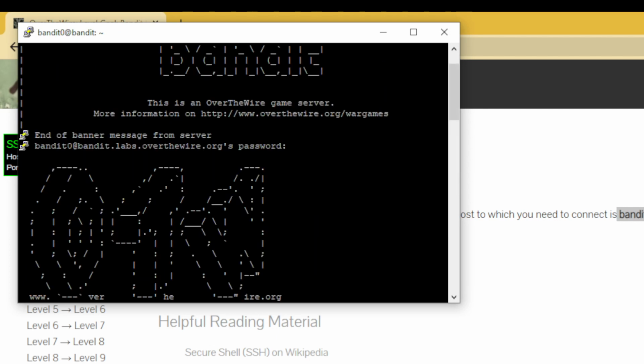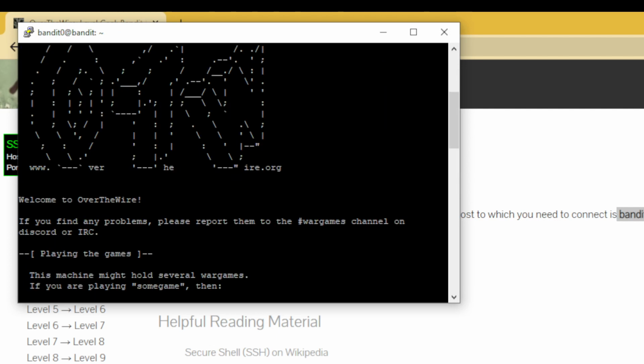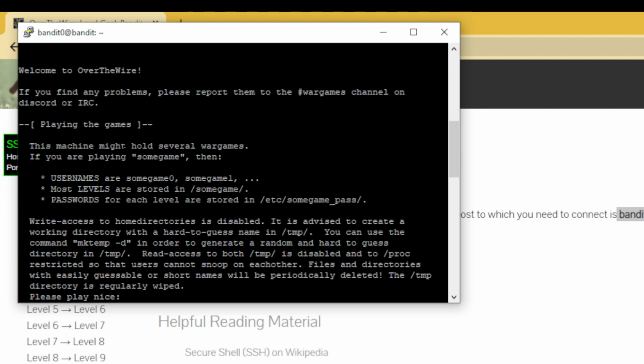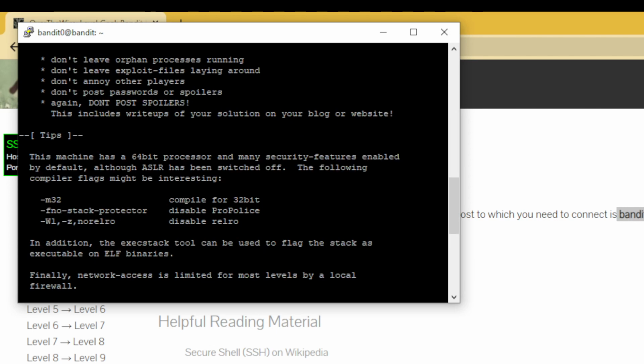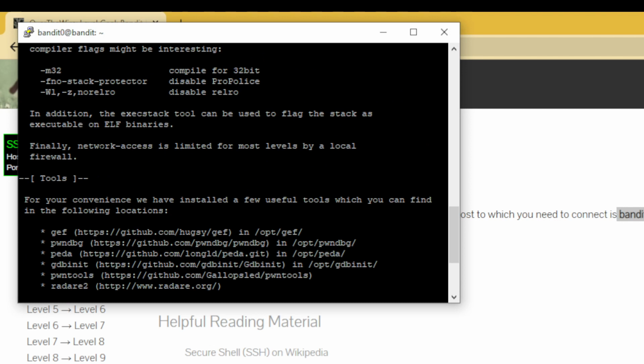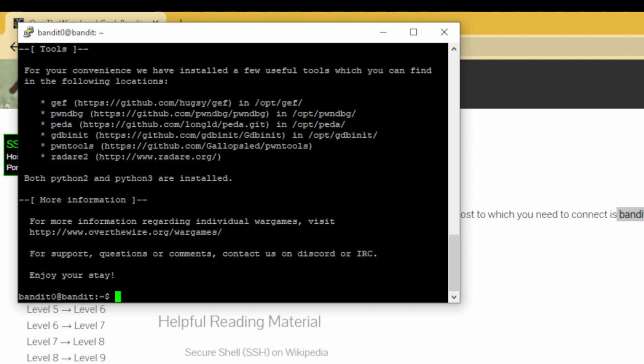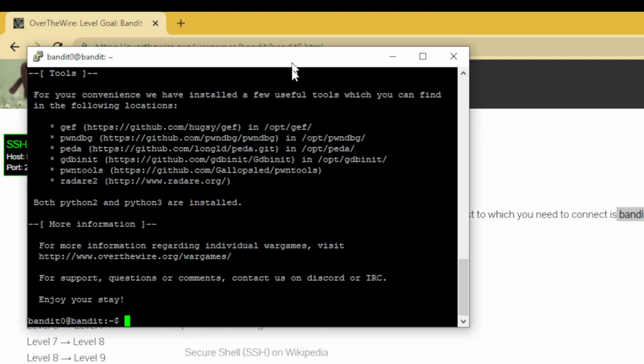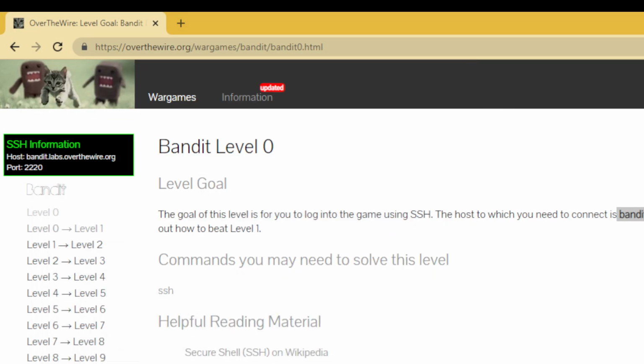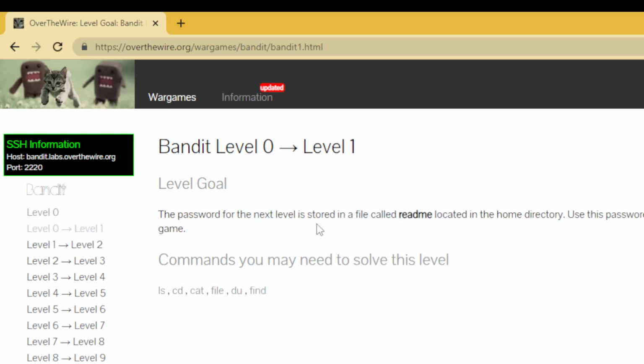If we scroll up, we can see it says over the wire, and then welcome to, if you find any problems, report them, playing the game. It tells you about how to play the game, a whole bunch of information. It probably would be helpful if you would actually read this. But for my purposes right now, I'm just going to scroll to the very bottom. And now if I go back to the original, it says, oh, gotta go back to level 0 to 1. It says it's in a file called readme. And down here, they actually give you some helpful commands. So it says ls, cd, cat file, du, and find.